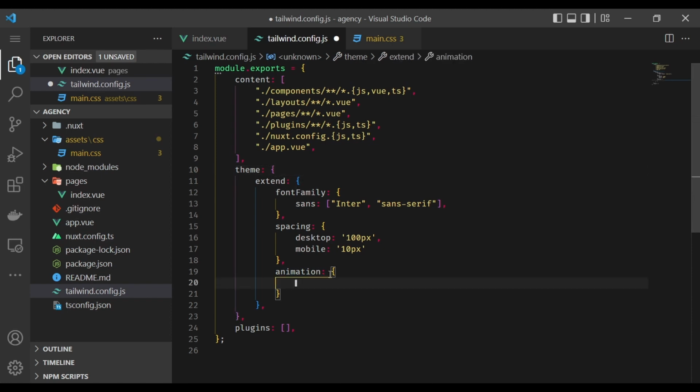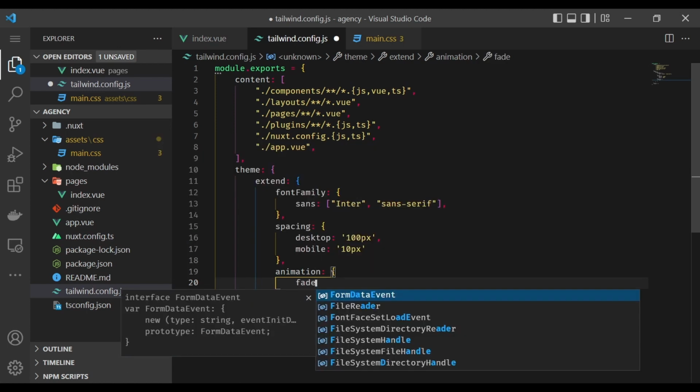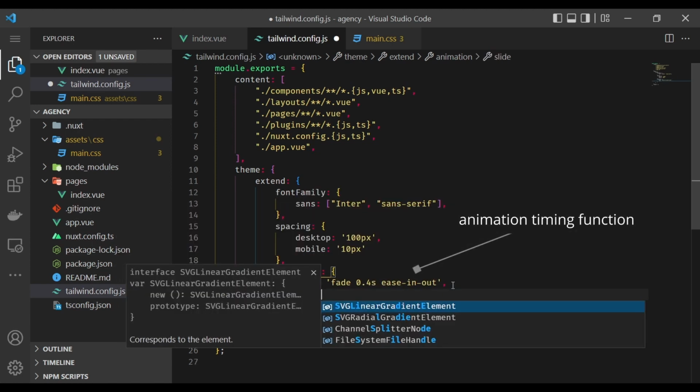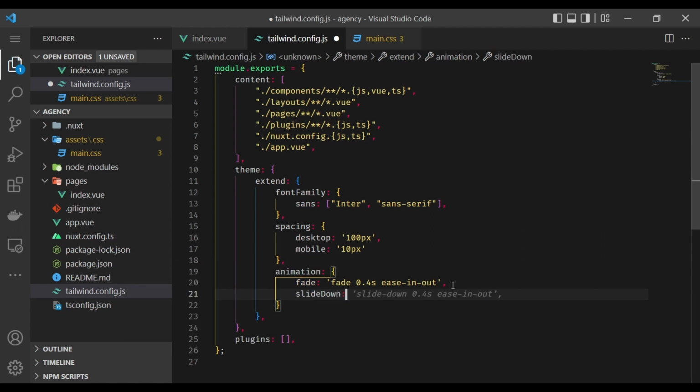So the first animation that I want to create is called fade, and to define a custom animation in Tailwind CSS, you just give it the name of the animation, the duration, and this property. I don't remember what this is called. The second one I want to create is called slide down, and that's going to be this thing that's suggested. I'm going to give it 1 second.